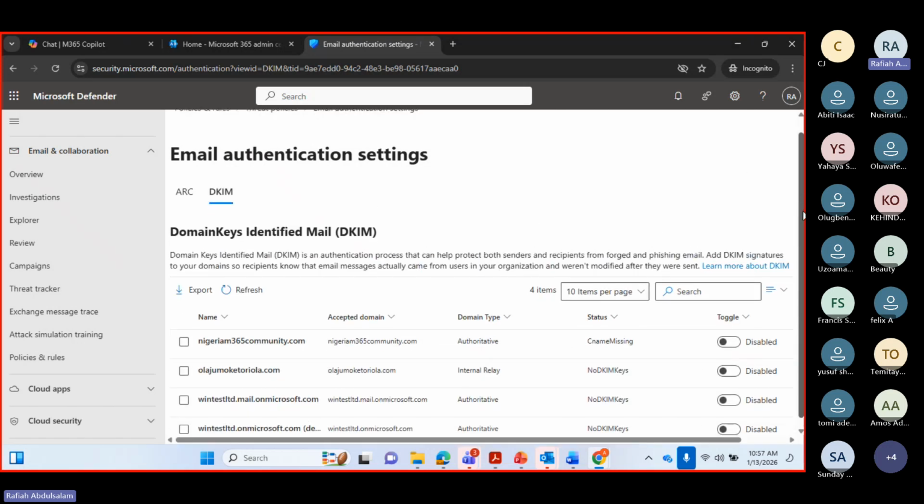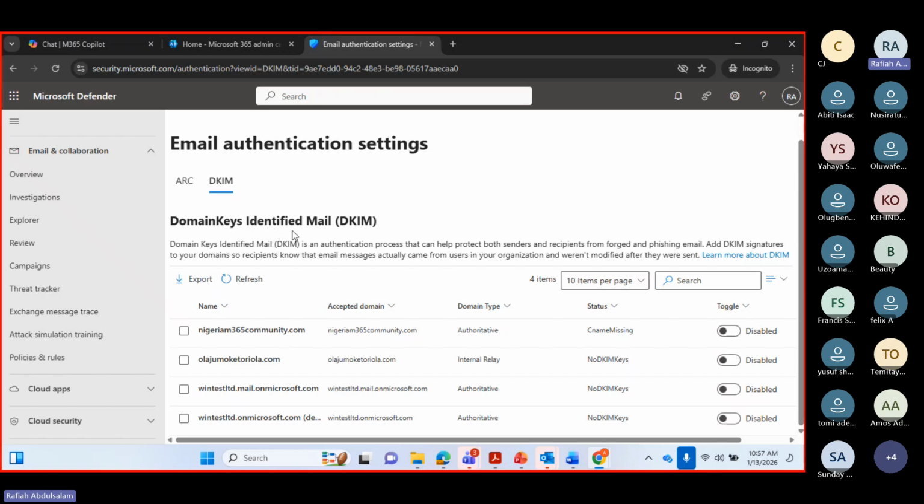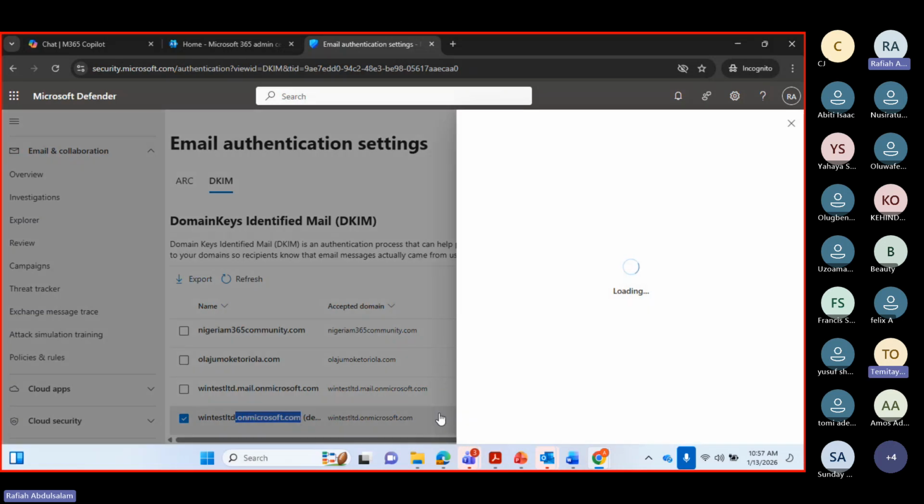Here you can see your domain keys identified mail is an authentication process that can help protect both senders and recipients from forged, that's spoofing, emails and phishing emails. Now, all of these domains here, you'd see none of them has DKIM enabled. But you see this one that comes with the .onmicrosoft.com.